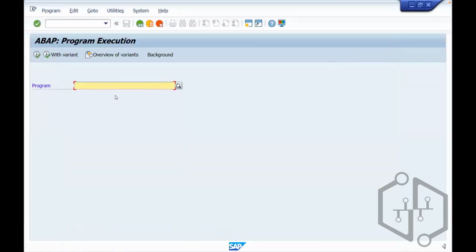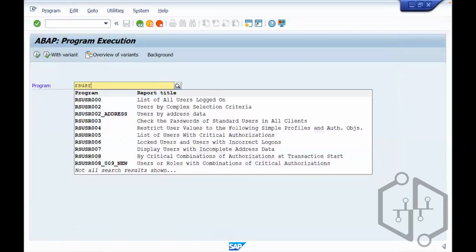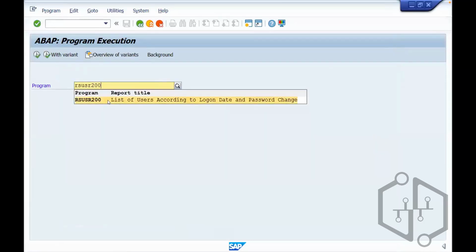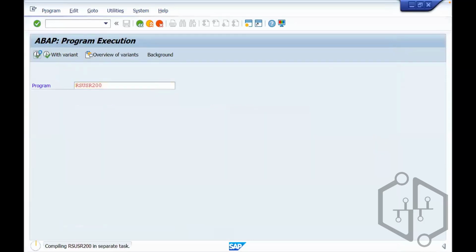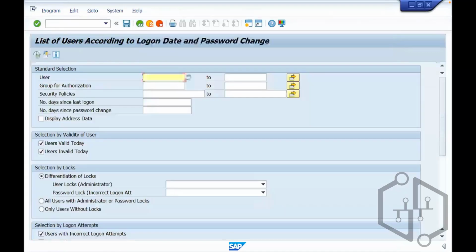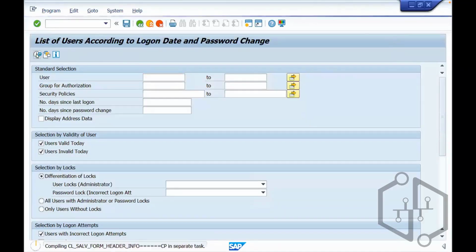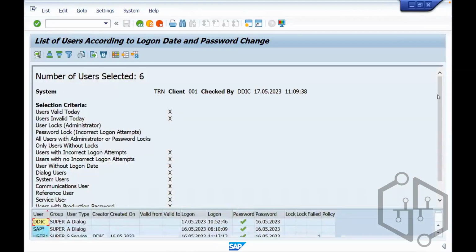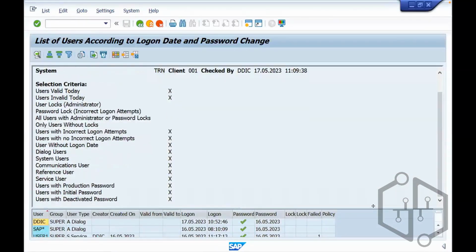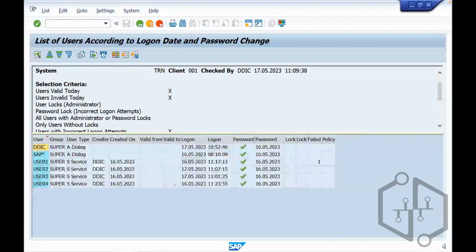Okay, I got your point. You want to display all the reports, right? Yes, Sanjay. RSUSR200 displays the list of users according to the password change. We can execute this report. This report will show all the users who have logged into the system. Okay, so you want to display all the reports.